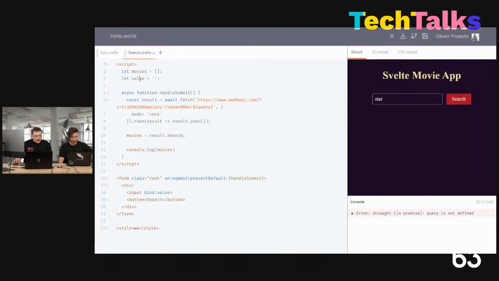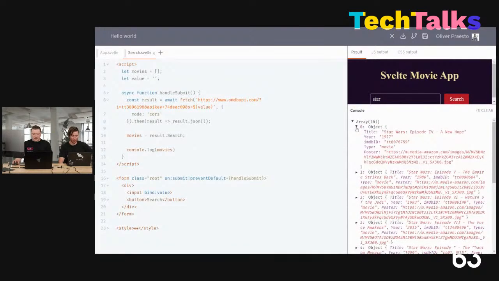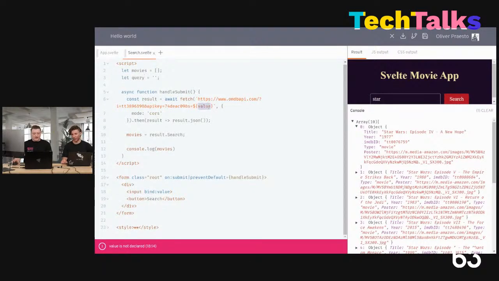Query is not defined, of course, because we changed the name to value. Yep. There you go. Cool. And just for this demo's sake, don't name your variable value if it's actually the query. Make it readable. So this is what it looks like. The OMDB will return a property called Search, and it will have a list of all the movies that you want.